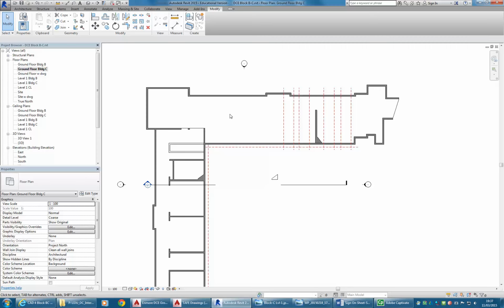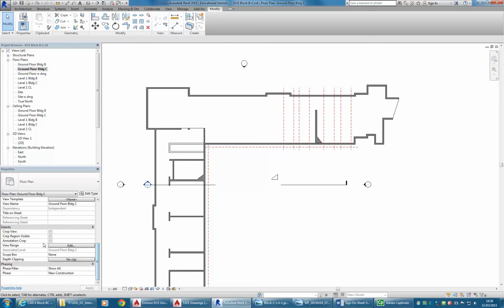So again, this is all to do with the level setup. Here I'll try changing the cut plane height. First I'll check that the associated level is ground floor building C, which it is. And then to change the cut plane height, do you all know what a cut plane is in your plan drawings?